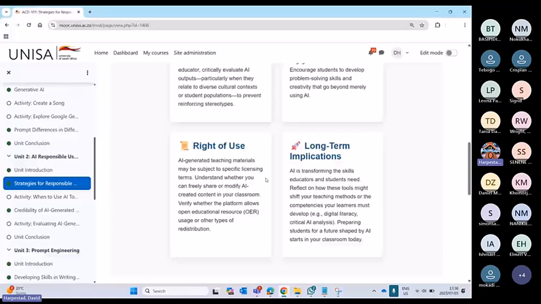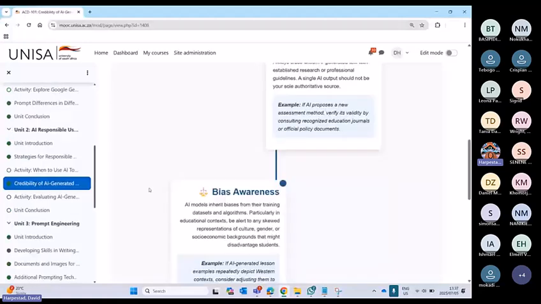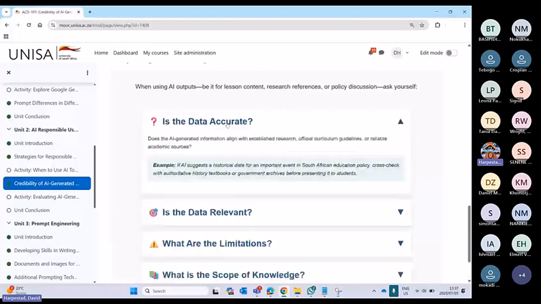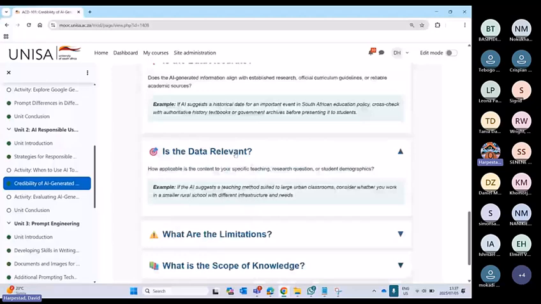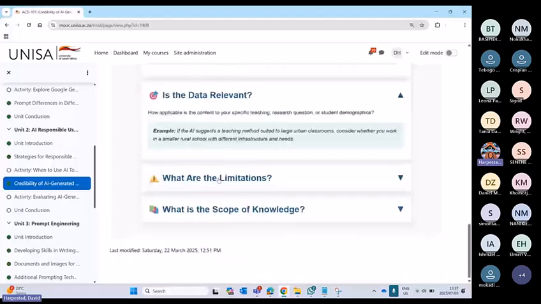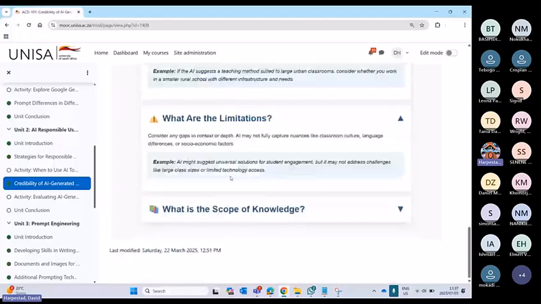So yes, that's really in a nutshell what Unit 1 and 2 were covering. Very elementary, very basic, but critical. So please don't skip these. If you've never done this before, please come back and actually go and work through: is the data accurate? Is it relevant? What are the limitations of AI or the model that you're using?